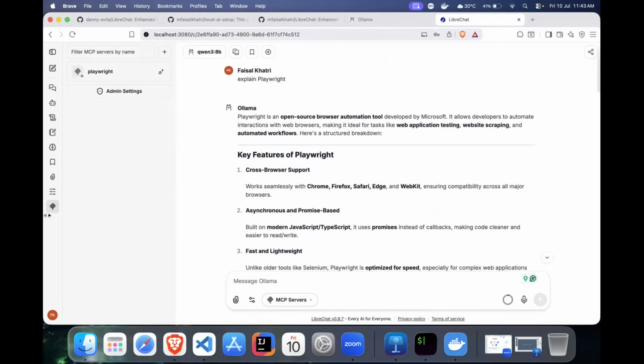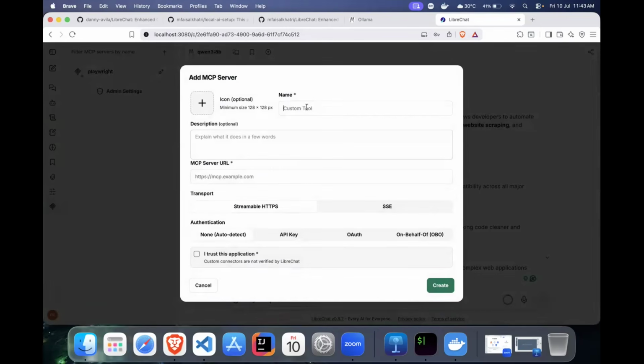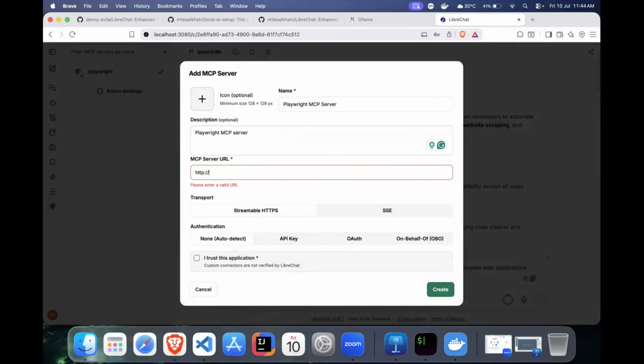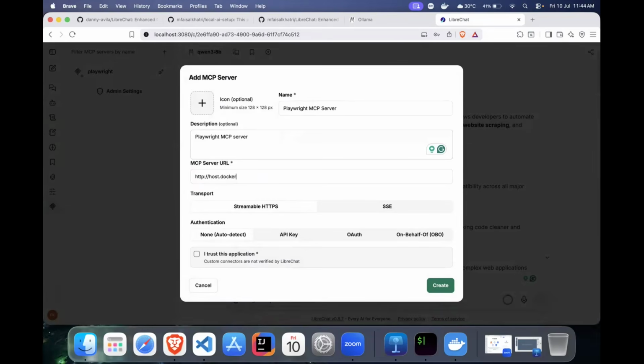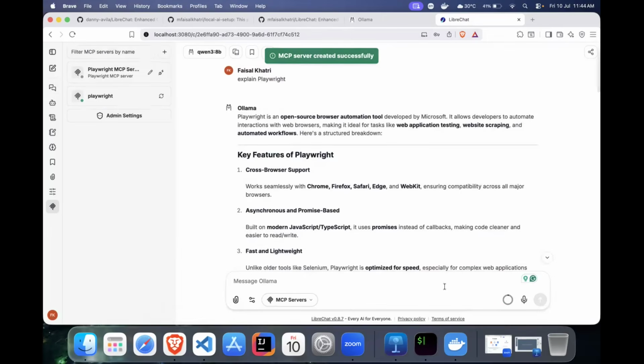Let's add the Playwright MCP server on LibreChat UI. You need to click on this icon, MCP settings, click on this plus button, and write the name of the server, Playwright MCP server. If you want, you can write the description as well. This is the most important thing. We need to provide the URL http://host.docker.internal:8931/SSE. The transport should be SSE, and authentication is none. I trust this application, check this checkbox. Click on create. And you can see MCP server has been created successfully.